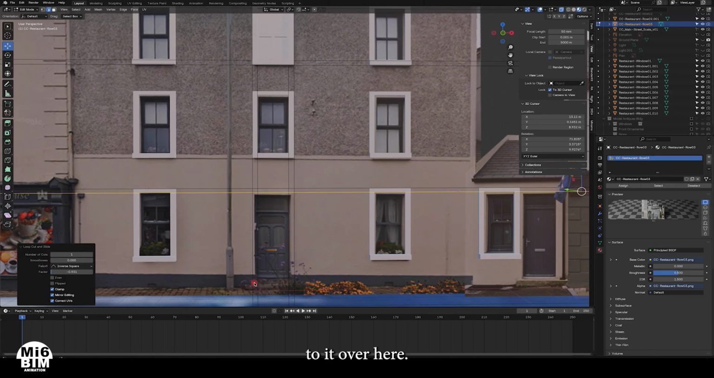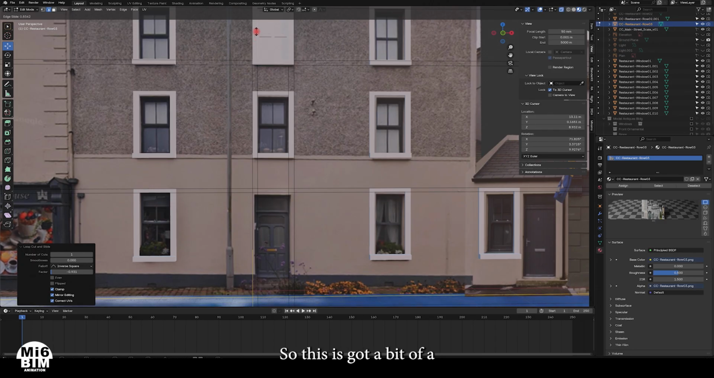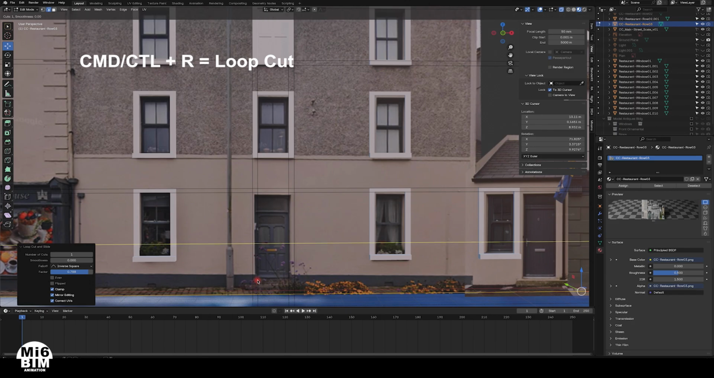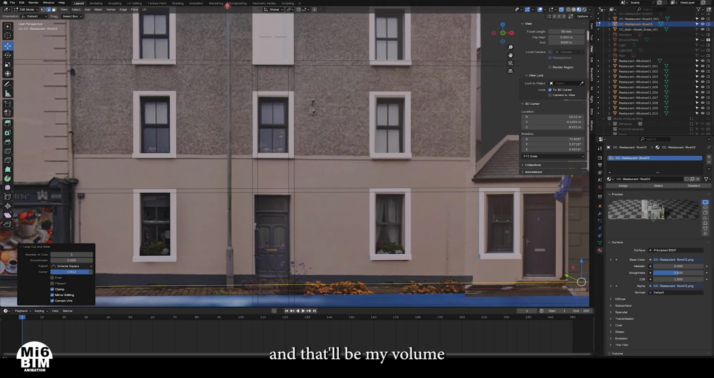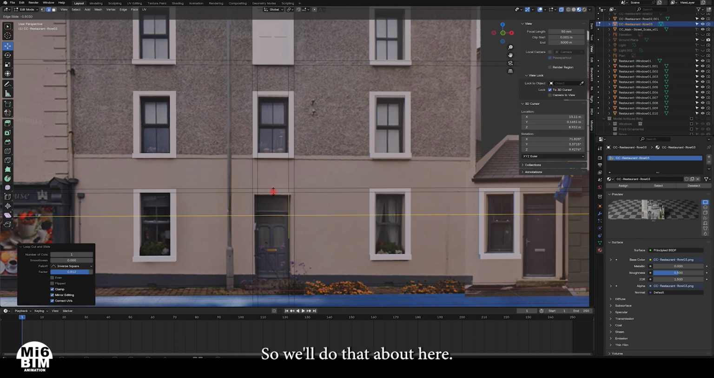just do it over here. And we'll slide this down. See if there's nothing at the end of it. Yeah, so this has got a bit of this. This will be my little step out there. Do this again, drop it down. Move this down, so I put it to there, and that'll be my bottom. And I'll do this skylight up on this one, and that'll break this nice. So I'm going to do that about here.